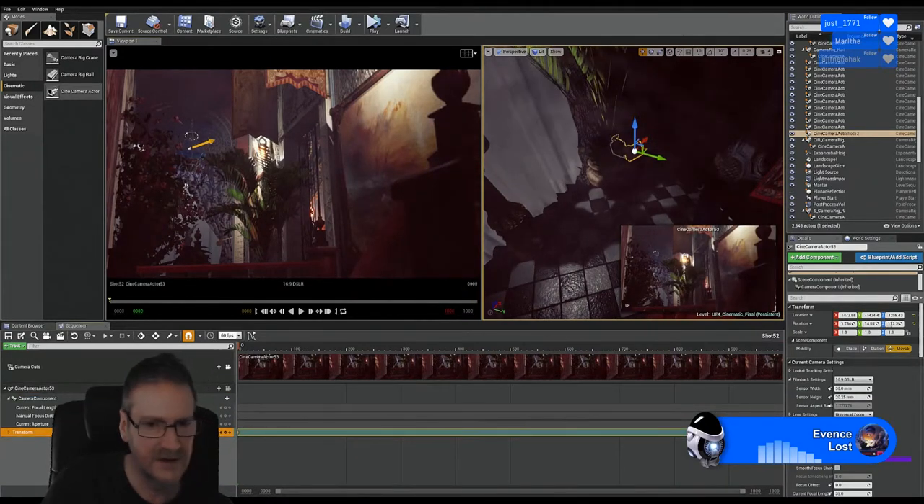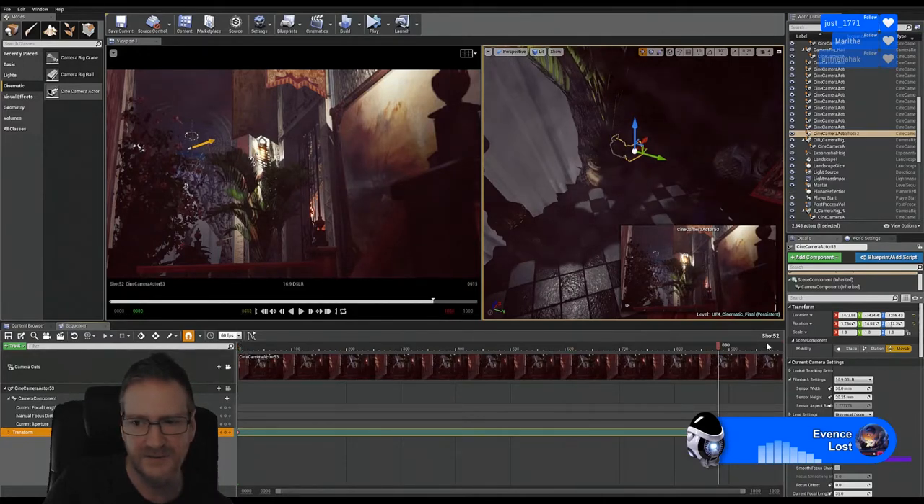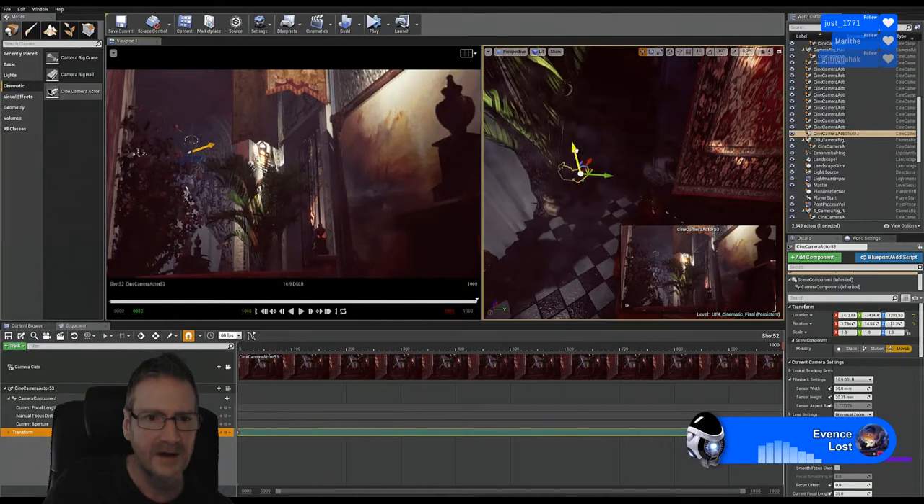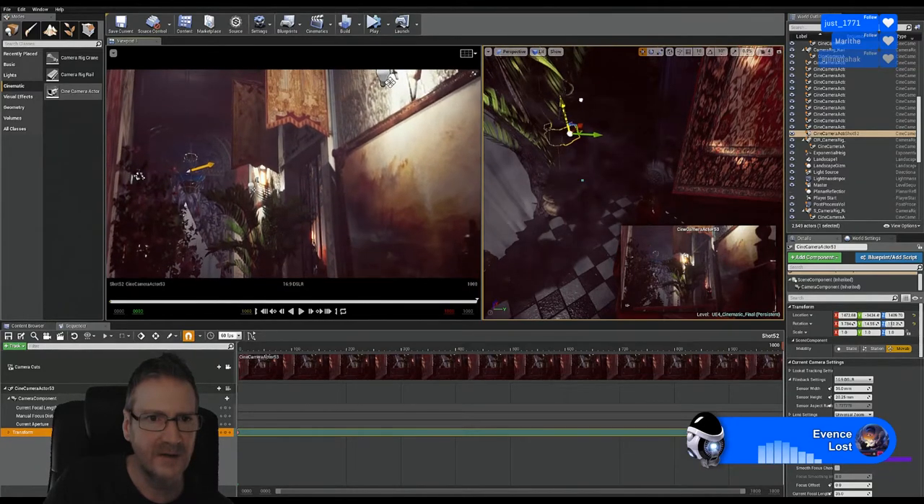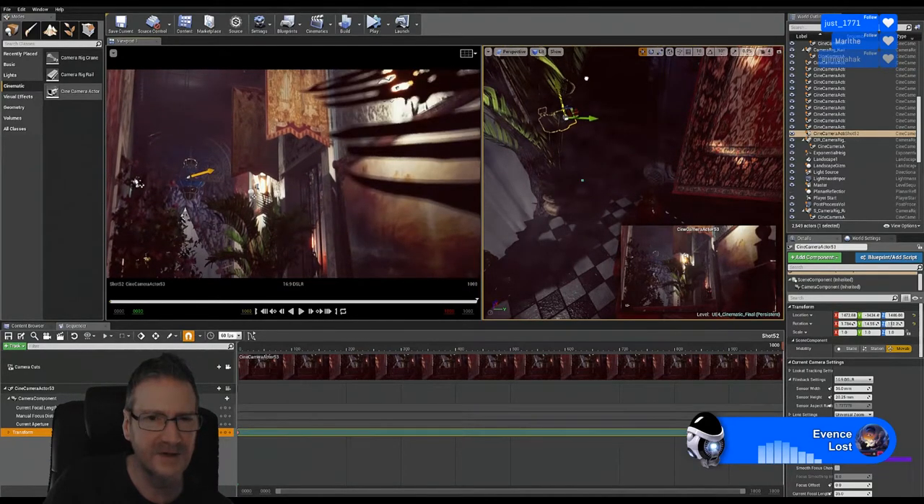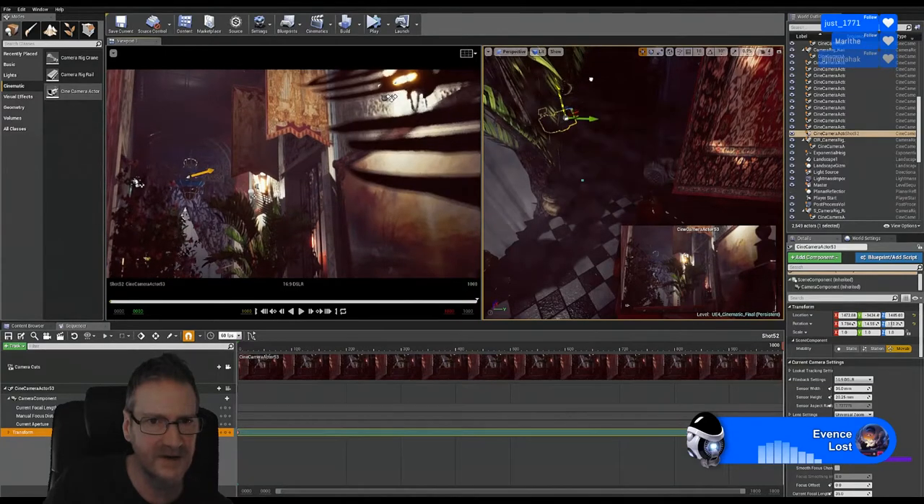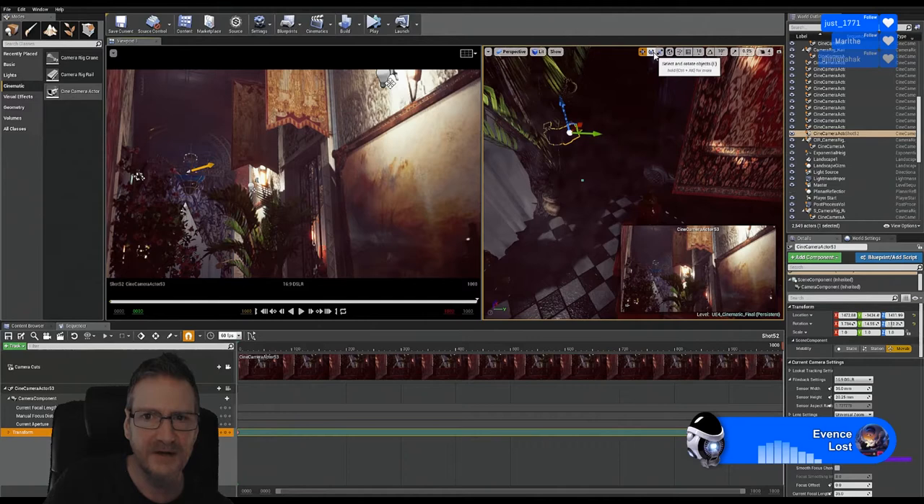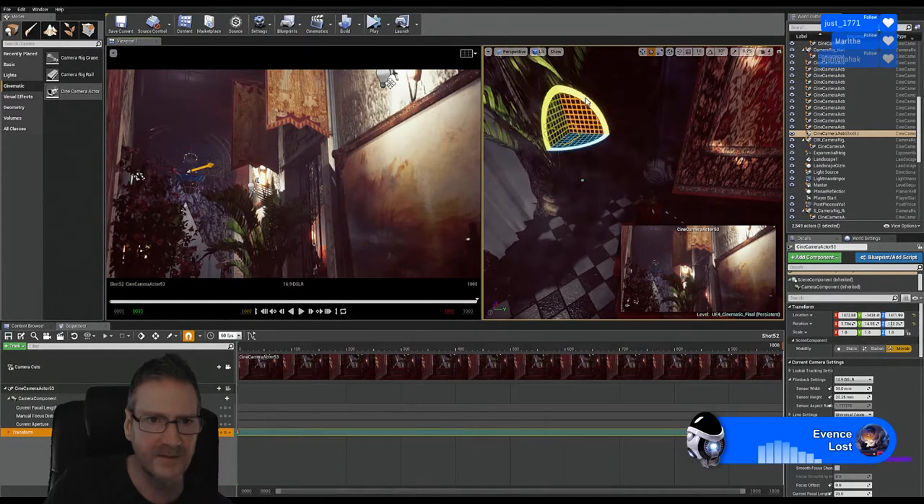Let's set a keyframe here. So S on the keyboard. Let's move to the end of our timeline. Let's move our camera up. I'm just going to get into position where I can see it here. And we'll move our camera up. I don't want to see the plant there in the corner, so I'm going to stop it before we get up that high. Up to here, and I'm going to rotate the camera down a little bit.